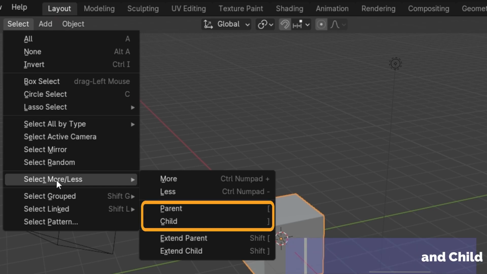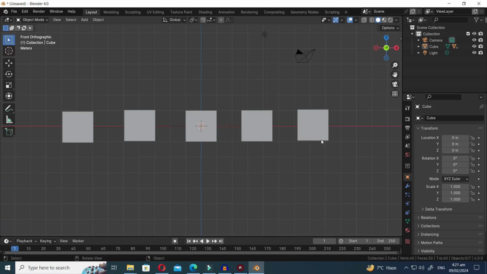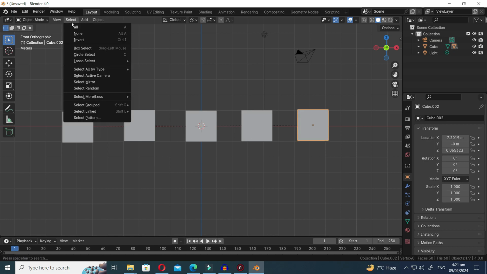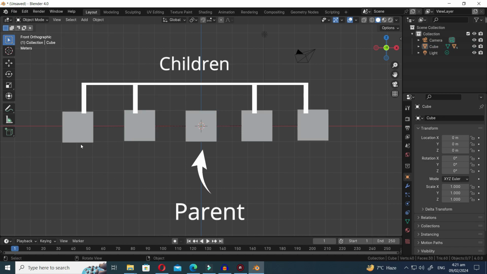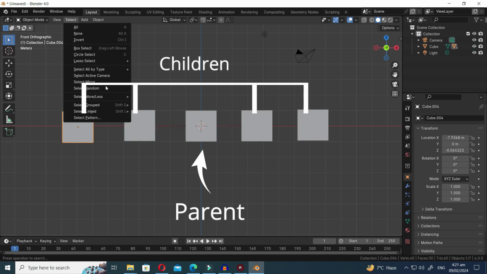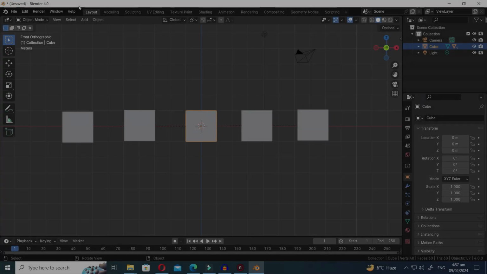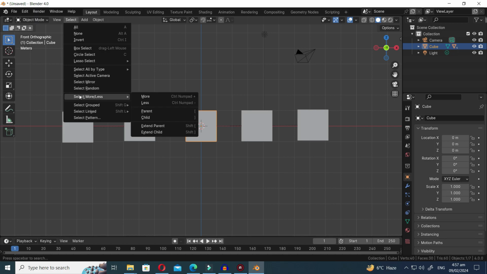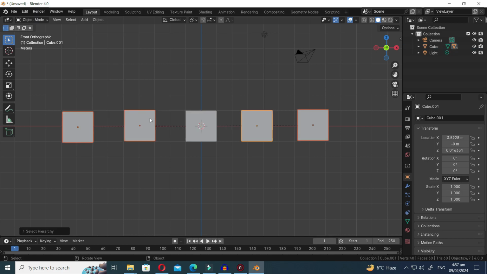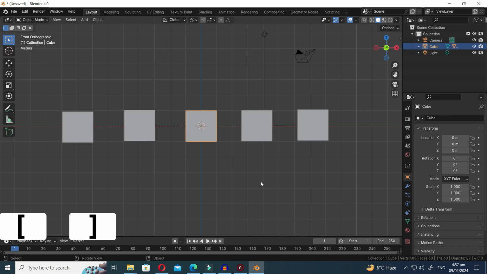Select the parent and child. If you want to select the parent object, you need to select the child object first. Now, let's put it into action using the Select Parent option. Notice how Blender smartly picks the parent object, in this case, the one located in the middle. Now, let's put the Select Child option to work. See how it efficiently selects all the children of the chosen object. The opening bracket key selects the parent of an object, and the closing bracket selects its child.